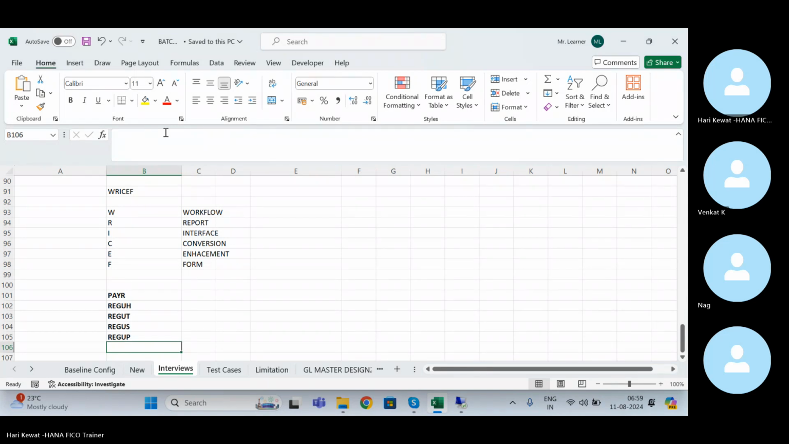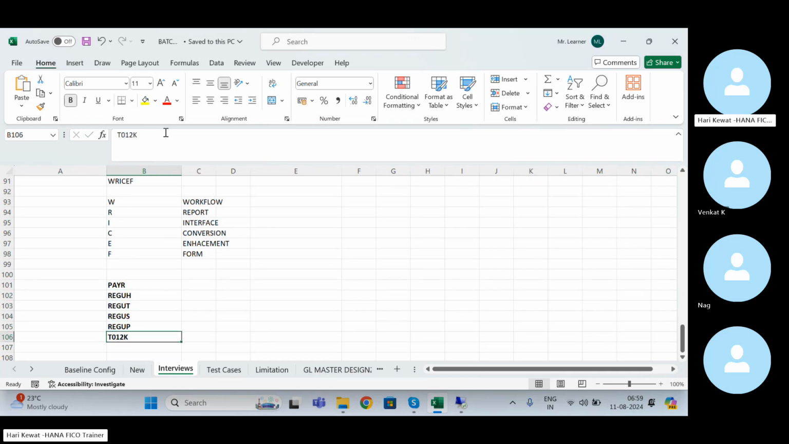Observe these tables very carefully. And T012K is also there; if you want, you can use this one too. We have already taught you all these tables, if you remember. While preparing the remittance advice and check format, we took the fields from these tables only. Please know these tables.